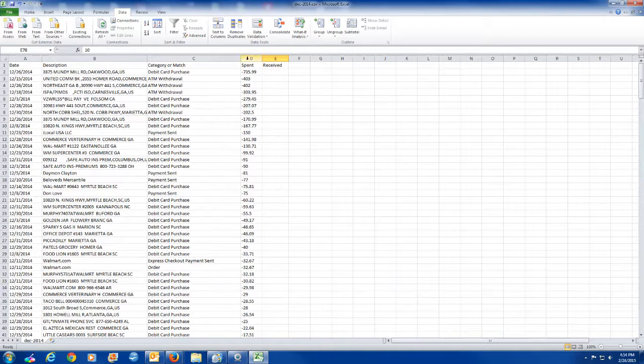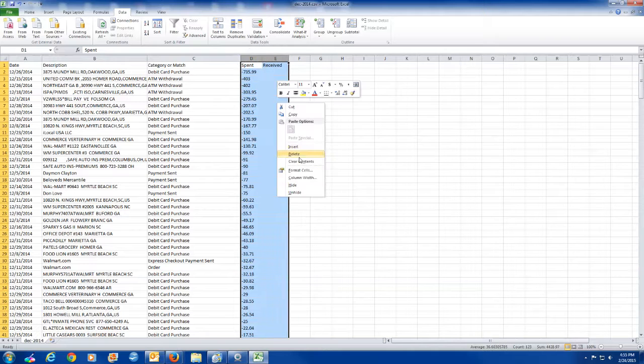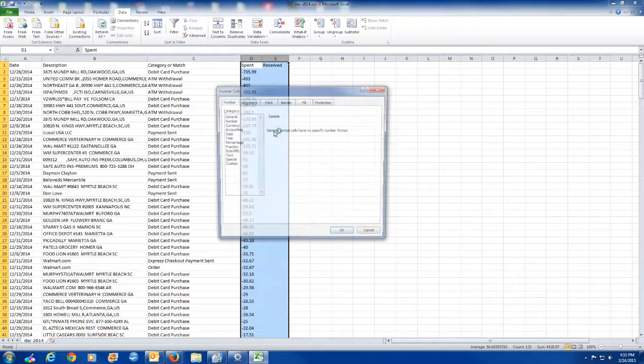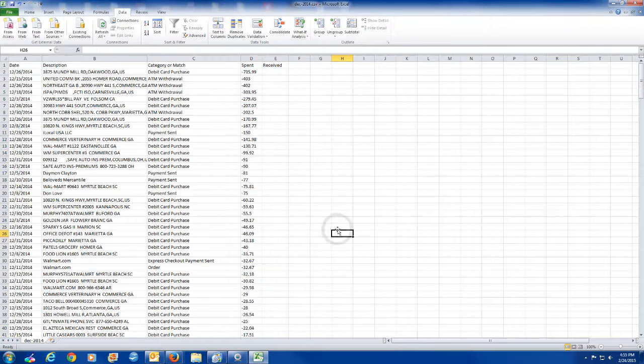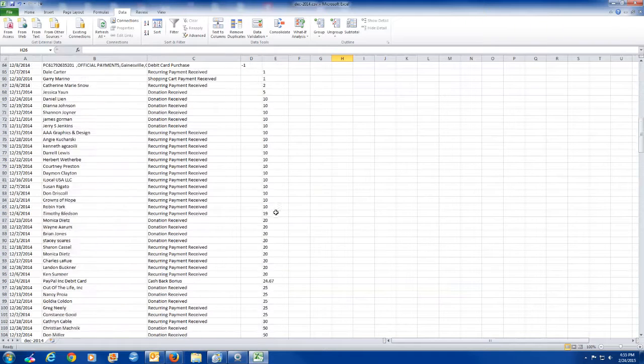So anyway, what we have to do is go in and grab these two, format the cells as just a general number. That's it. That got rid of all those commas and everything.